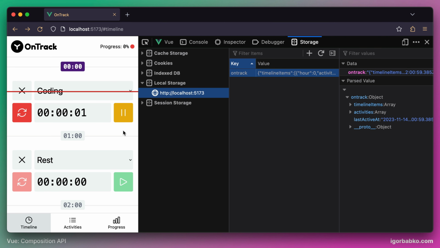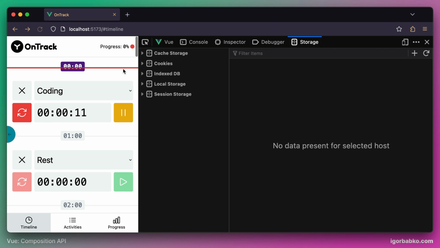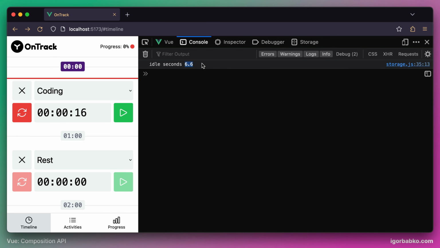And once stopwatch reaches 5 seconds, I'm going to switch to a different page, wait for about 5 seconds, and then come back to our application. And this time we're supposed to see that those 5 seconds should be added to the total amount of tracked seconds that were present before we quit the application. In this case, we're seeing 11 seconds because I was on a different page for 6.6 seconds, as we can see. And this amount of seconds has been added to the total amount of tracked seconds, just like we want.